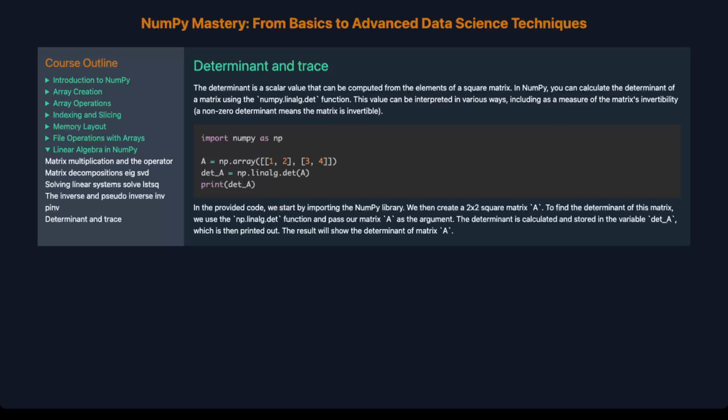In the provided code, we start by importing the NumPy library. We then create a 2x2 square matrix A. To find the determinant of this matrix, we use the np.linalg.det function and pass our matrix A as the argument. The determinant is calculated and stored in the variable det_A, which is then printed out. The result will show the determinant of matrix A.